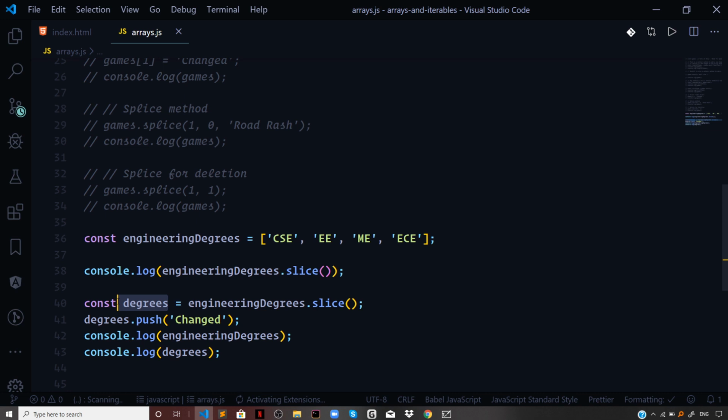Okay, so only the reference got affected in this case and not the original source, because we cloned the original source. Okay, and the degrees is basically referring to the copy and not to the original source. It's as simple as that. So this is how you can make a copy, and then you can work with the copy. Once you are done with the copy, you can assign it back to the original source as well. So let us move further.